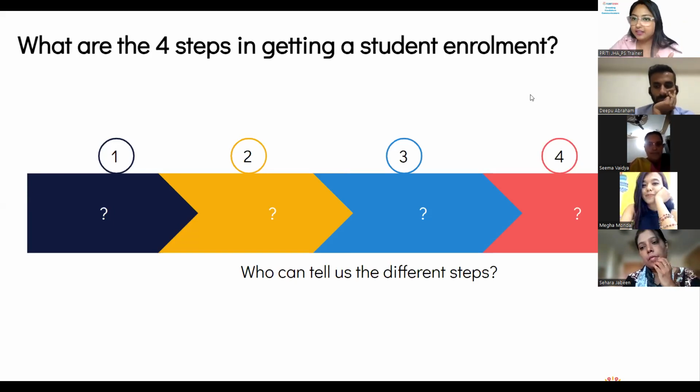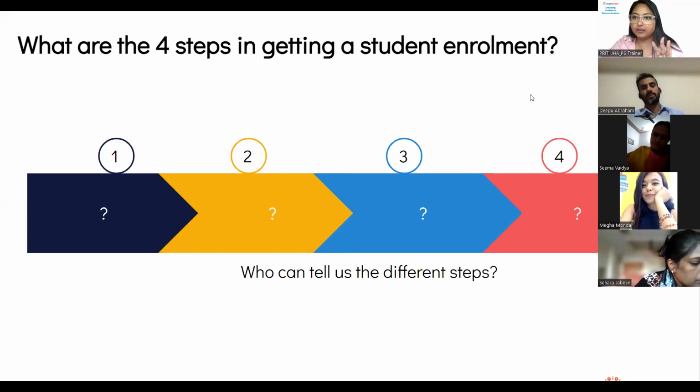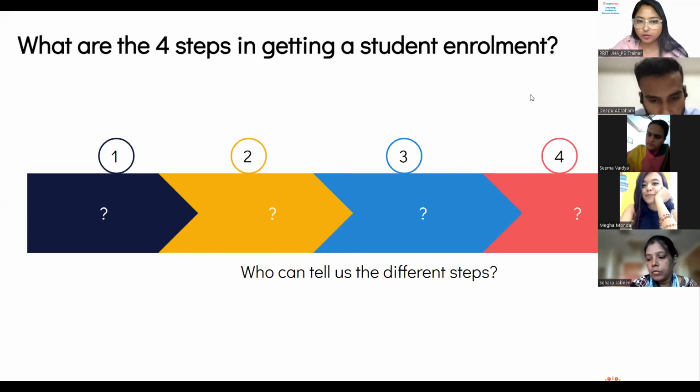And finally, we get the enrollment. So there are 4 steps. First step is accepting the demo. Second step is making the slot confirmation call. Third step is taking the demo for the child. And fourth, it gets converted into an enrollment if everything works fine.